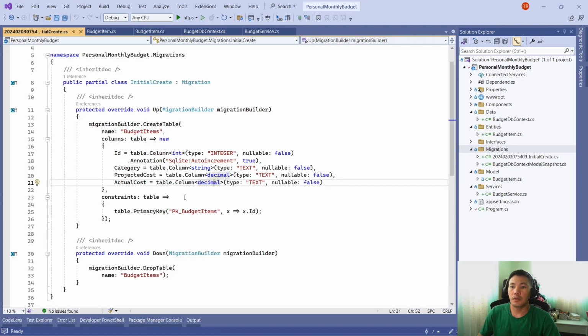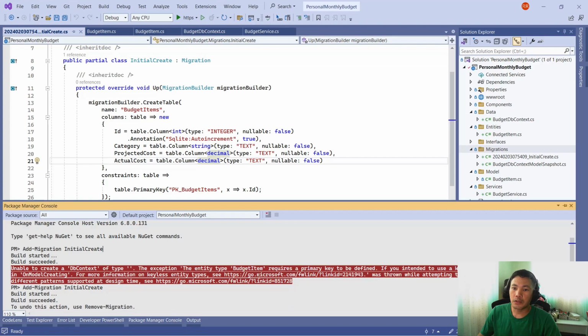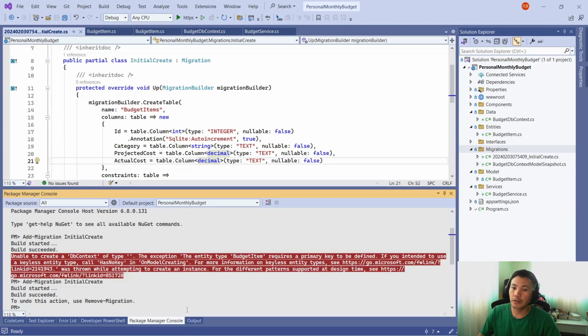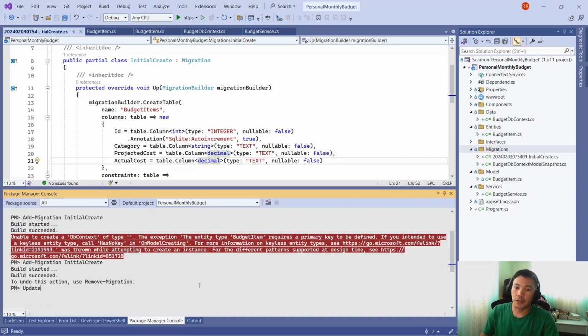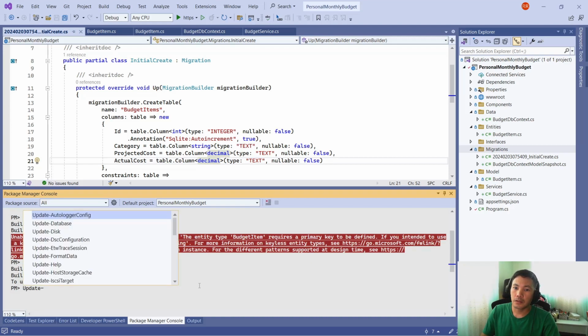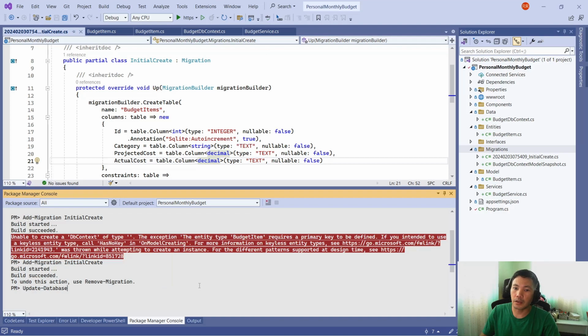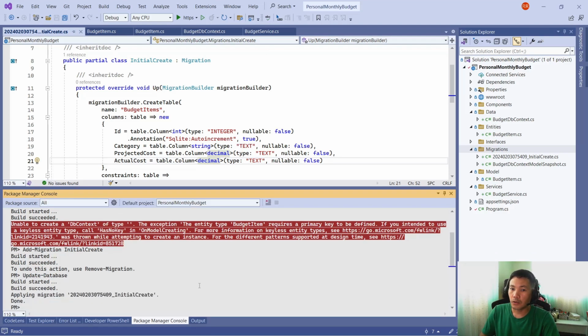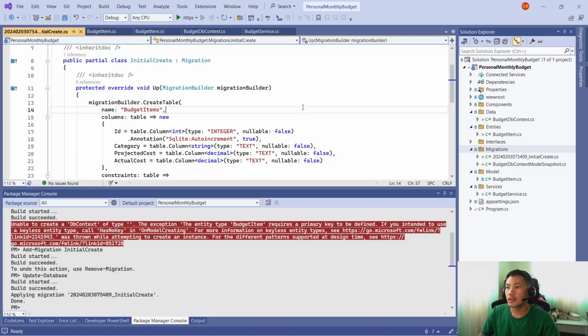Yeah. Okay. So now let's go back to our package manager and then run update dash database and then enter. Let's hope now there are no problems. Okay, now it said that applying migration is done. Okay, now it has created our database.